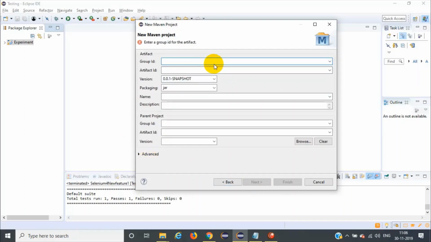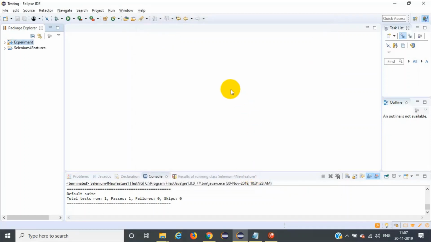So here you can provide the group ID, that is com.testautomation. Then the artifact ID, so here in my case I'm specifying Selenium4Features. So that's it. Simply I will copy this artifact ID, then I will paste it for the name and description as well. I will click on the finish button.